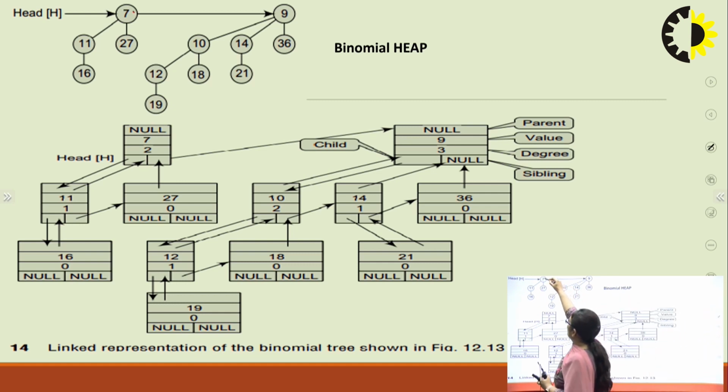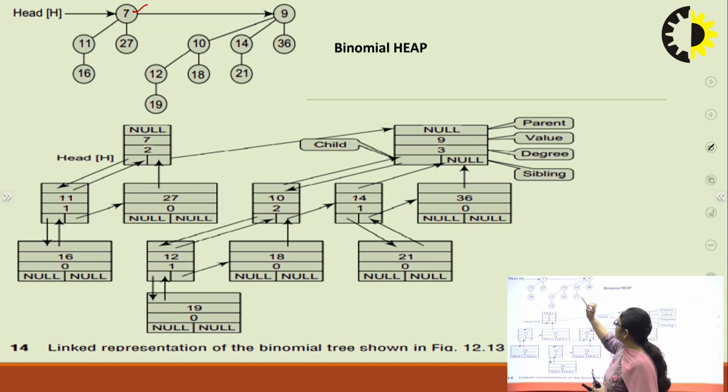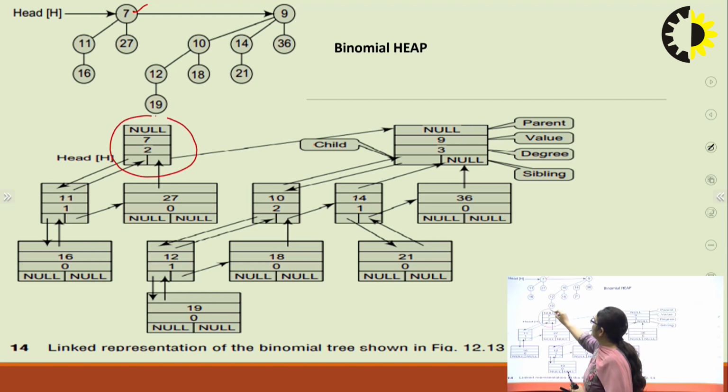So let's consider node 7. This is the linked representation of node 7, in which the value field contains the value of the node, that is 7, and the degree field contains the number of child nodes of node 7, that is 2. This is the parent pointer; as 7 is the root node, there is no parent, so the parent pointer will contain null. And this is the child pointer. The child pointer points to the leftmost child of node 7. The leftmost child of node 7 is 11, so this field will point to node 11.